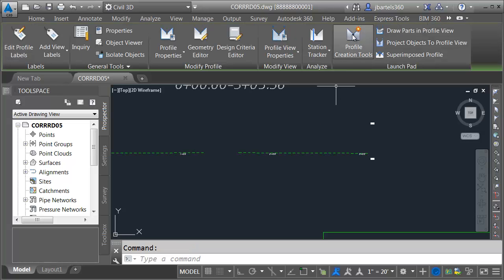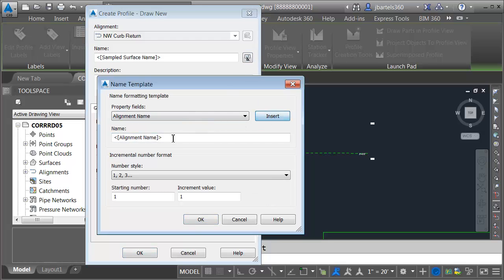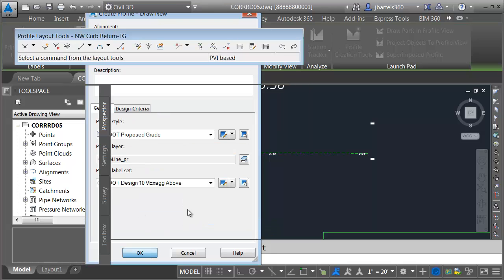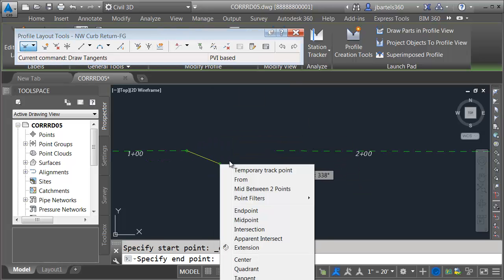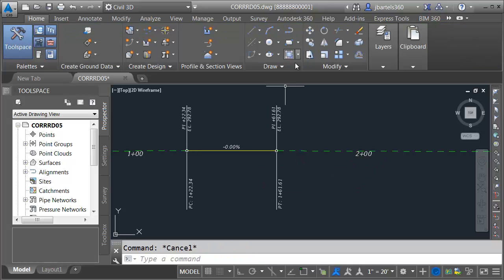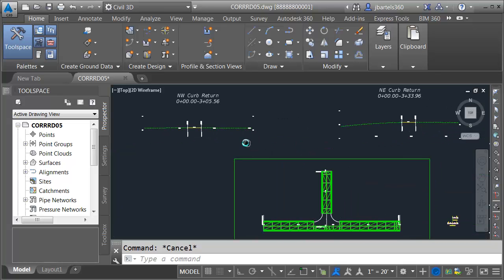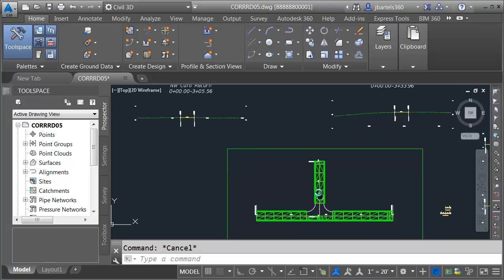Let me click the profile view and I'll choose Profile Creation Tools. For the naming, I want to insert the alignment name -FG. I'll click OK. I'm going to keep the rest of the settings here, and I'm going to draw my proposed profile from the end point here to the end point there. I'll press enter, and then I'll click the X to close. So here's the nice thing. If Barrington Avenue or Summit Street change, these top surfaces will update, and I will see the changes here in the profile view, in which case I can just go through and make new connections to update the model.